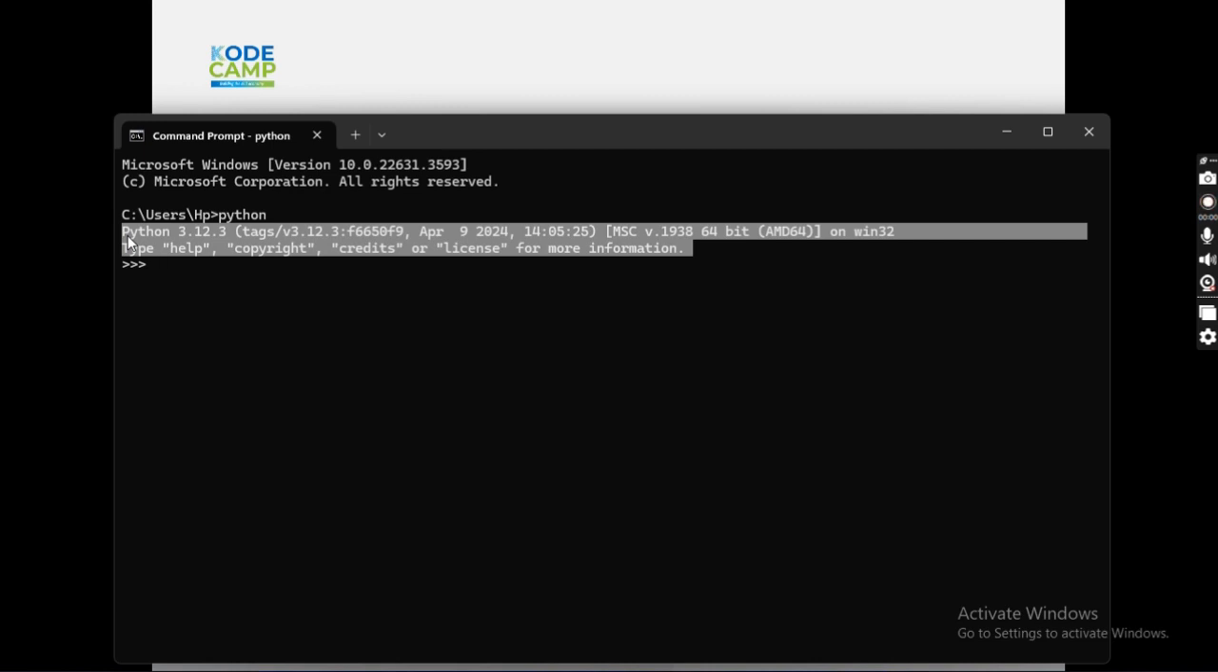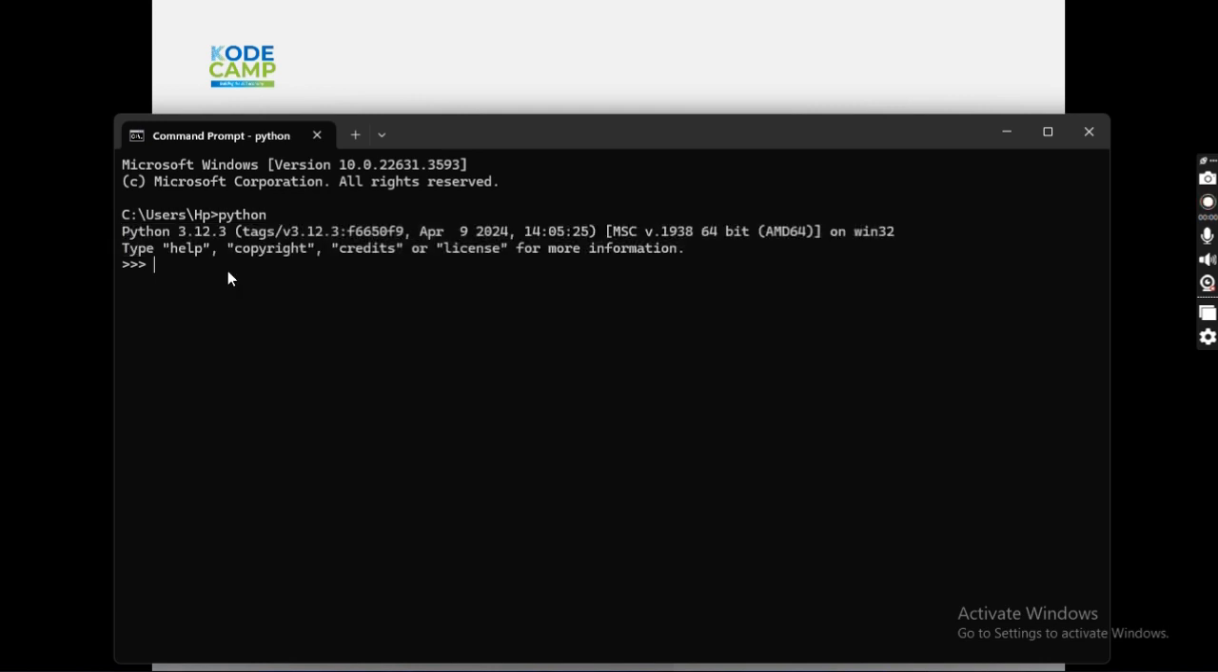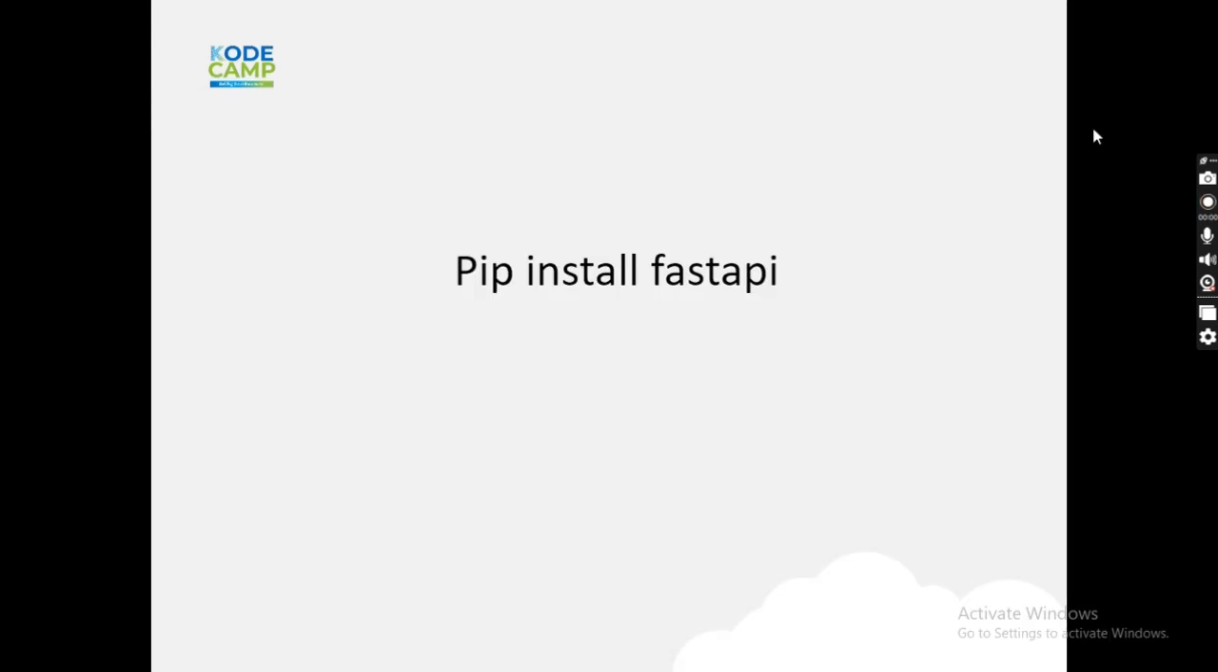But if you execute the command python and you get an error or a message saying it's not a recognized command, at that point you do not have Python installed on your device. So before installing FastAPI, you want to make sure that Python is installed on your device. To do that, you simply navigate to your browser.